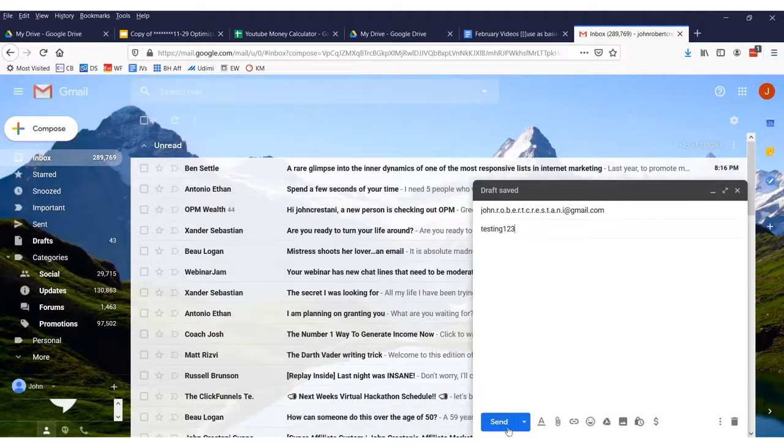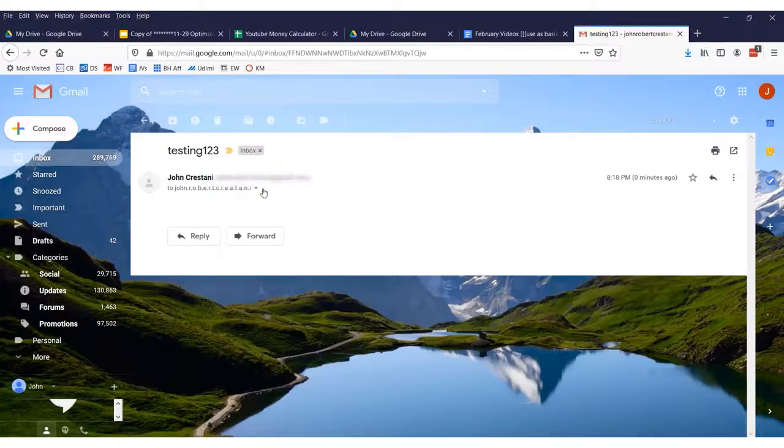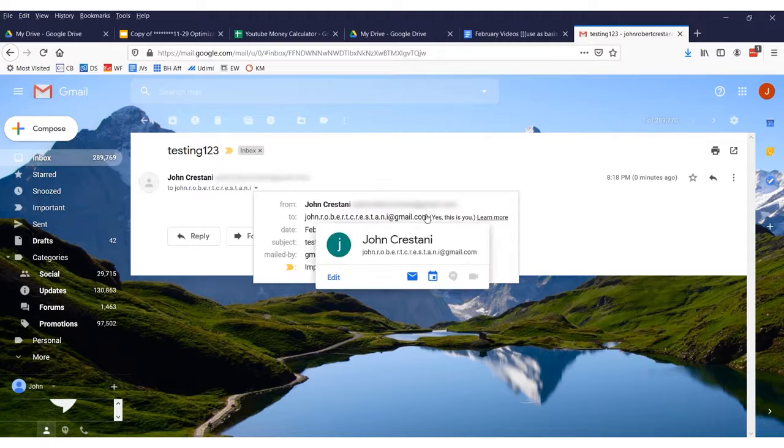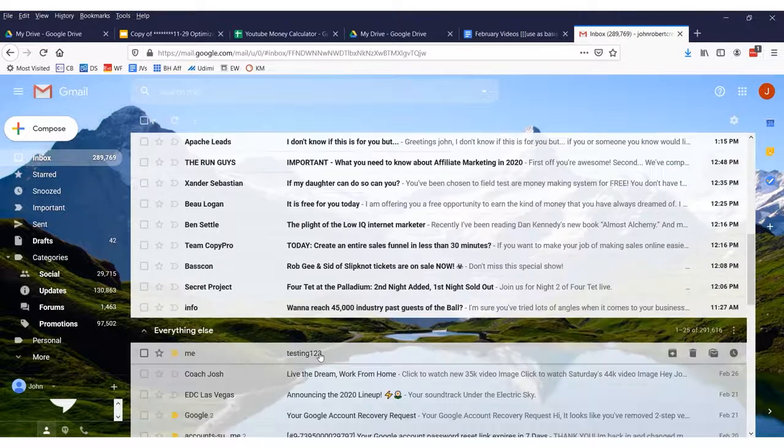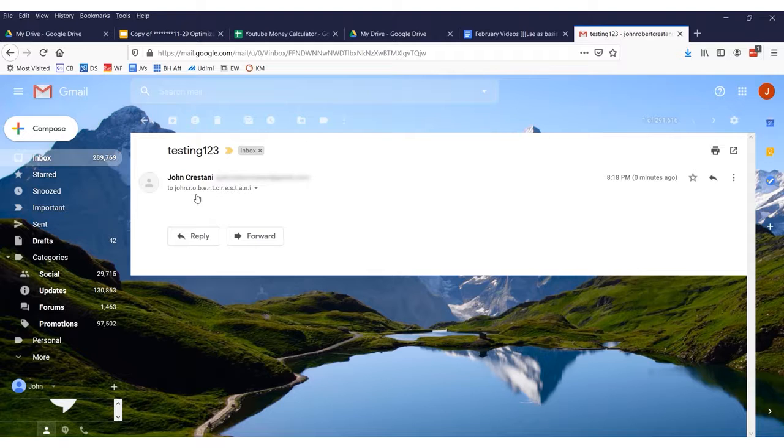Now let me show you an example. I just sent the email. It had a ton of dots in it, and you'll see I received it all correctly, and it works out. Me, testing 1, 2, 3. It got sent. It showed up in my inbox. Now let me show you another way that we could do things.